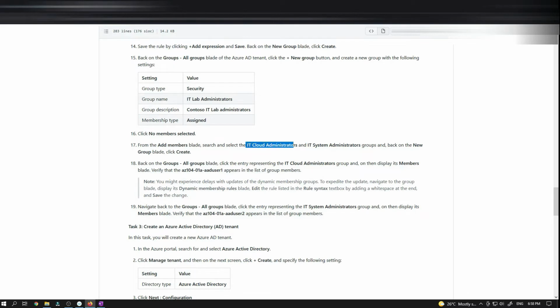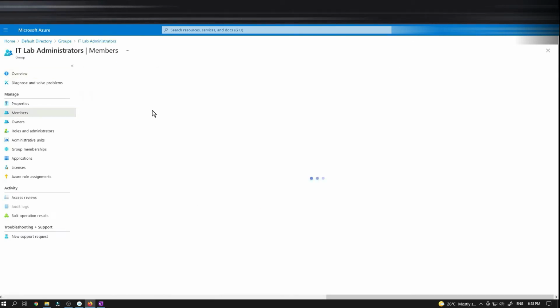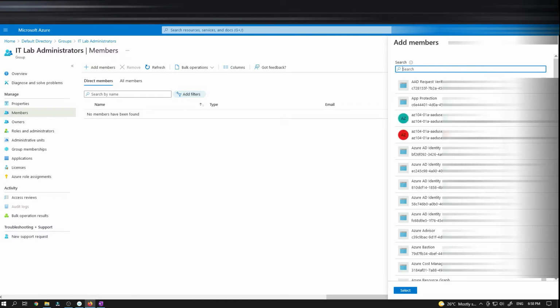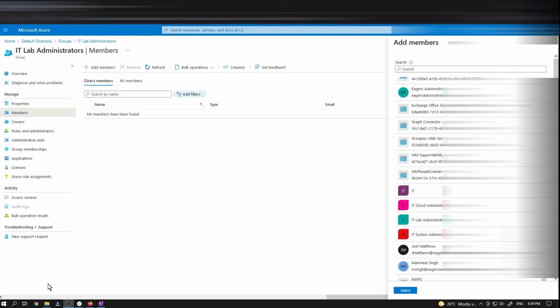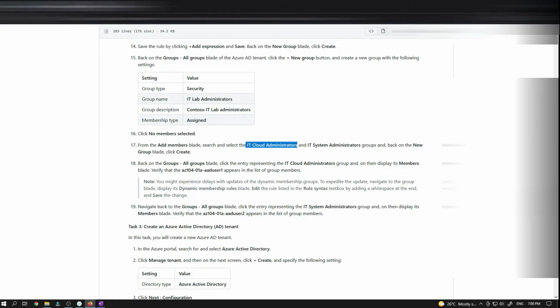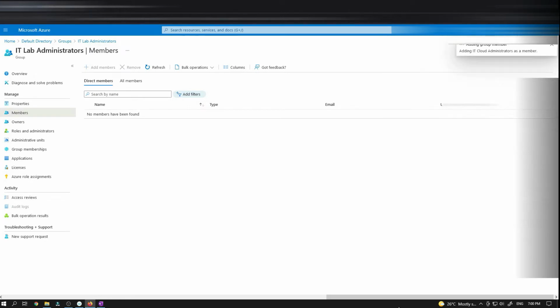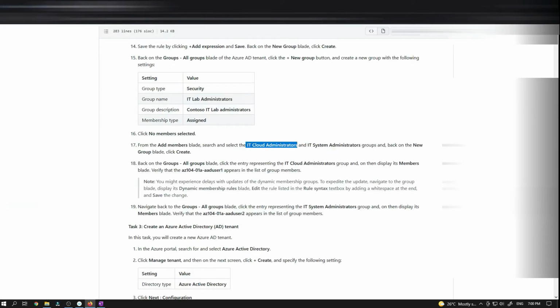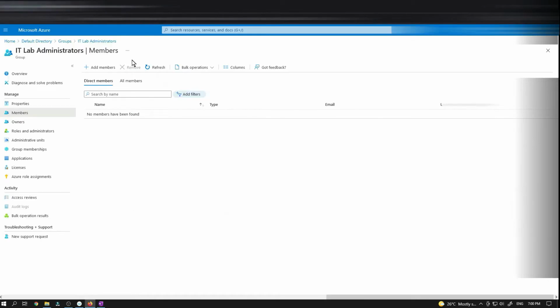So we have to add these 2 groups now to our assigned group. Members, add members. We have to search for our member. Alright, guys, so we add, as per the lab, IT Cloud Administrator first. So IT Cloud Administrator, I select that, and it's added. So don't worry about why it's not showing. With Azure portal, you have to do refresh a lot. You have to wait sometimes for your changes to be reflected.